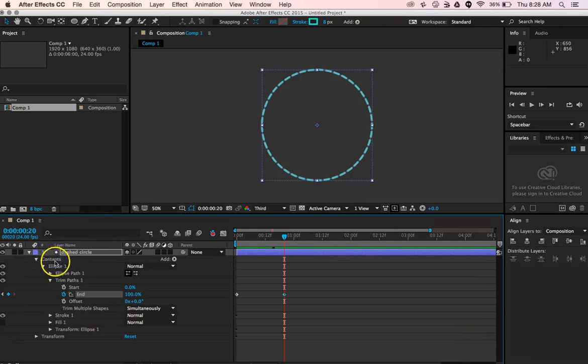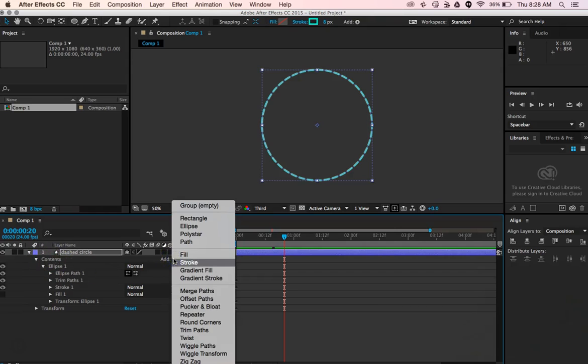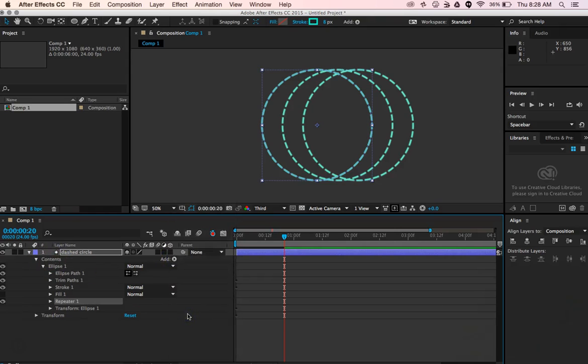It's the same. I'm actually going to close up this trim path so it's a little bit easier to see. Contents, add, and now I'm going to add a repeater. So now I have 3 of the same circles that I just created. So that's why it's important to add the dashes, then do the repeater. Otherwise, you have to do it for each one. So I'm going to drop down on repeater, and 3 copies is fine.